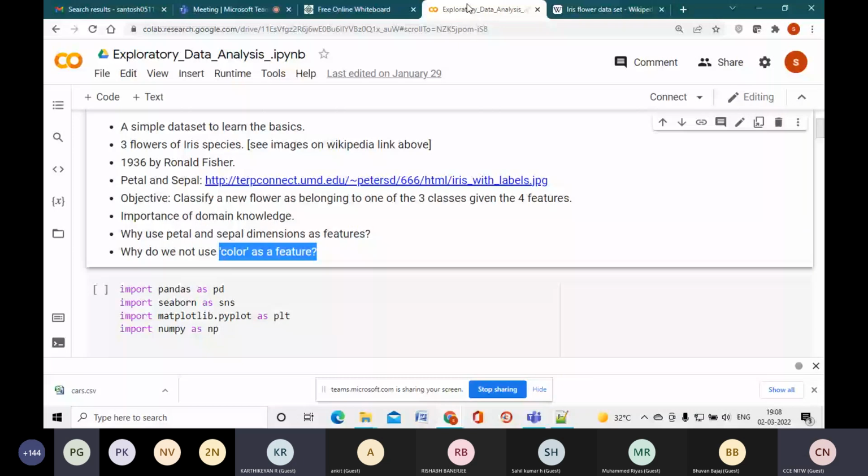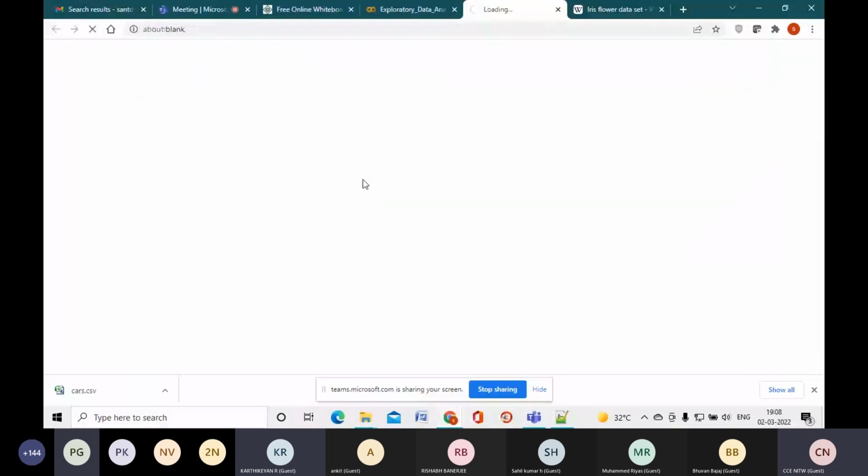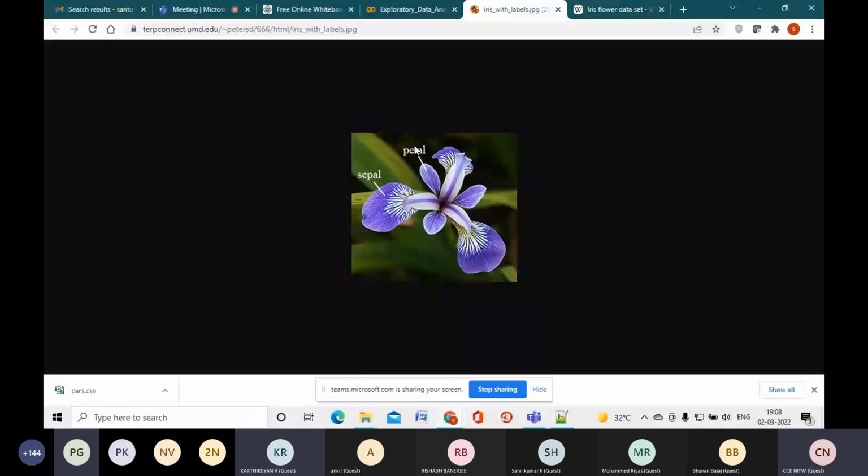That's why he checked the sepal length and petal. So what are sepals and petals? You can see this diagram here. This long leaf on the flower, these long leaves are called sepals, and the shorter leaves are called petals.